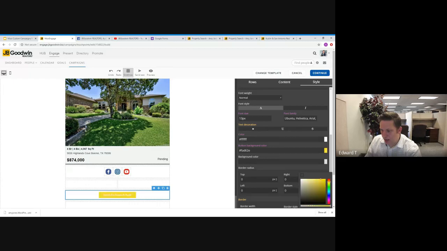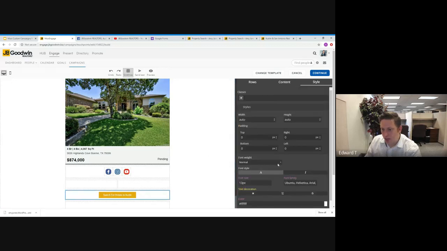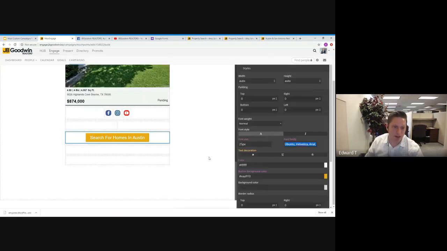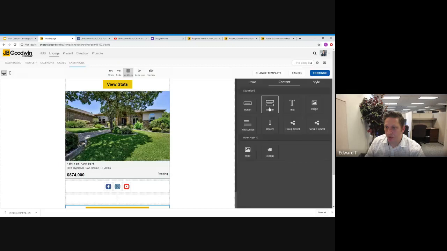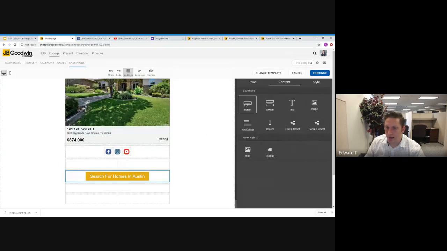Sometimes I like to get the JB yellow in there. You can change the font size, right? Make it a little bigger, a little more prominent, which increases the button size. So it's pretty easy. I'm basically just dragging in this button content.